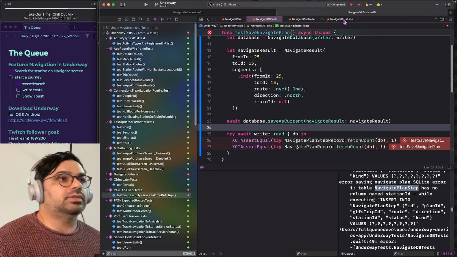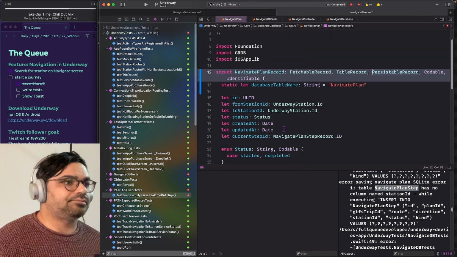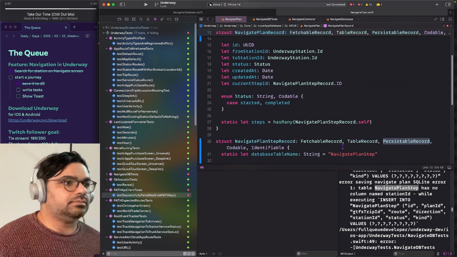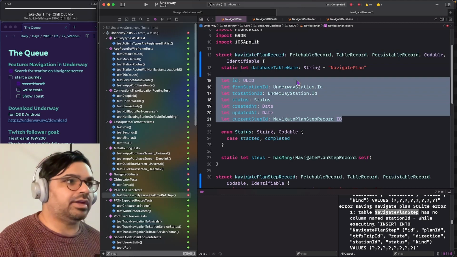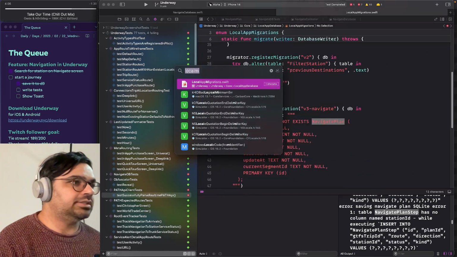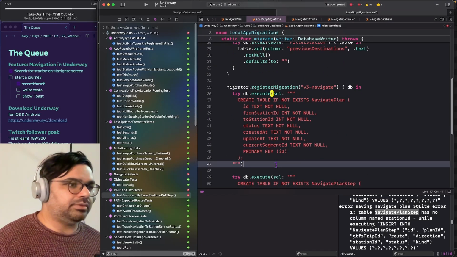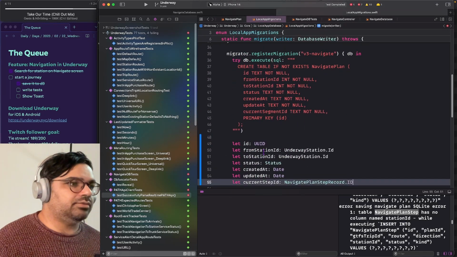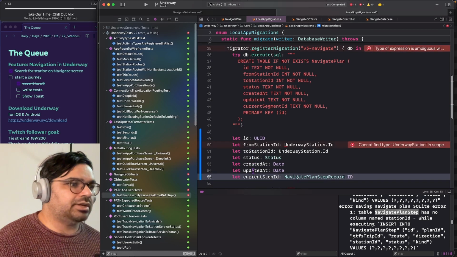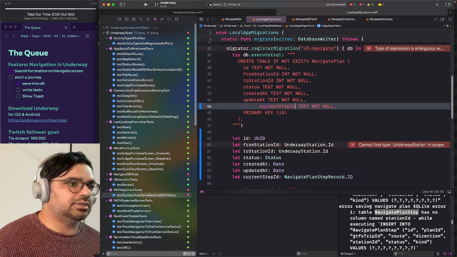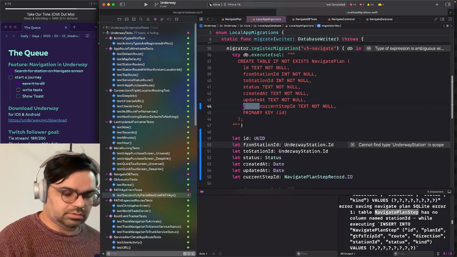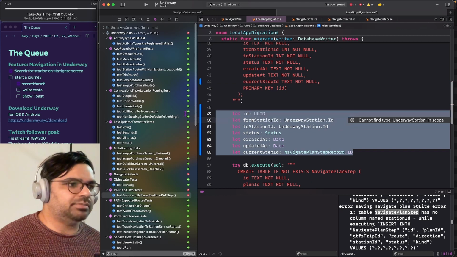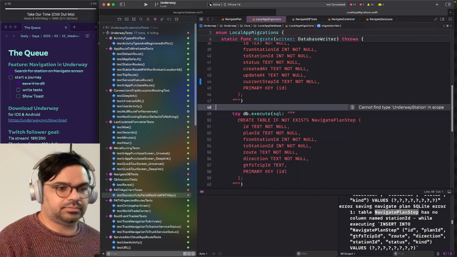Okay, let's close a few of these things. I guess I could give them custom column names, but that's fine. Local migrations. So here's navigate plan. Let's see, so we have ID from station ID to station ID that matches status created at current. Okay, so this is current step ID. And it won't auto indent. Okay, so I guess that one's fine. Must be on the, yeah, it's on step.